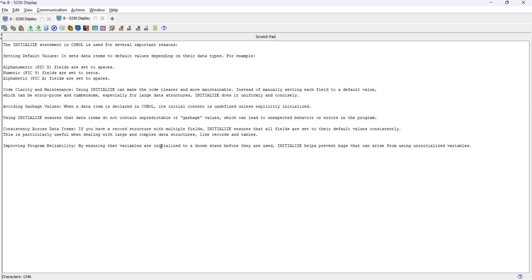Now let's quickly see the notes I have prepared here. These notes will give you a clear understanding of the concept. The initialize statement in COBOL is used for several important reasons. What are those reasons? First is setting default values. It sets the data item to default values depending on its data type. For example, for alphanumeric, it will initialize the value with spaces. For numeric, it will initialize the value with zeros. And for alphabetic, again it will initialize with spaces. We have already discussed all these things in our program, and we have also verified them by the output.